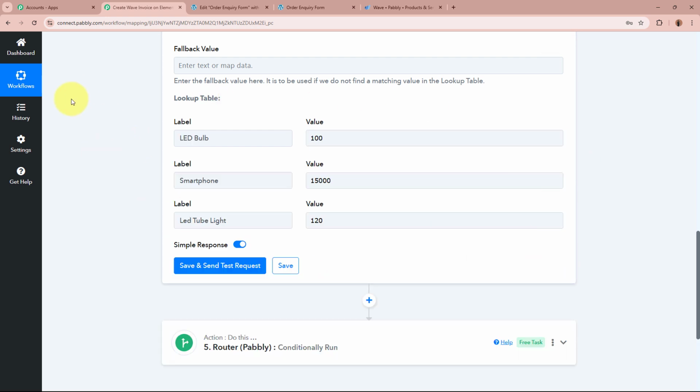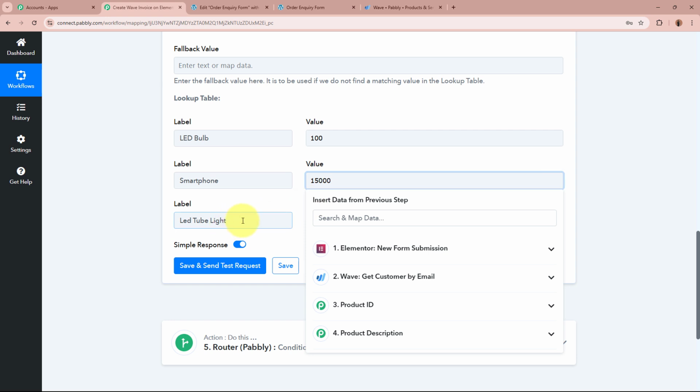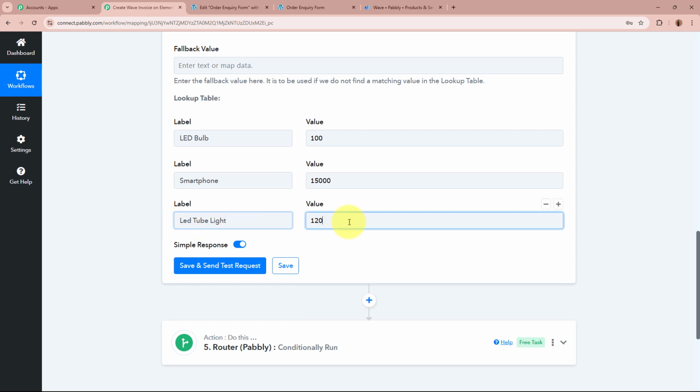So I've entered all the values right over here. For the product, the LED bulb, the price is 100 rupees. For the label of smartphone, it is 15,000. For the label of LED tube light it is 120. This is the per unit price of the product. One LED bulb costs 100 rupees. This is the per unit price of all these products.